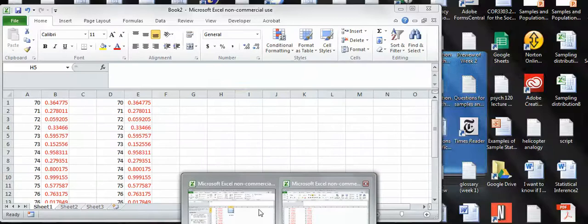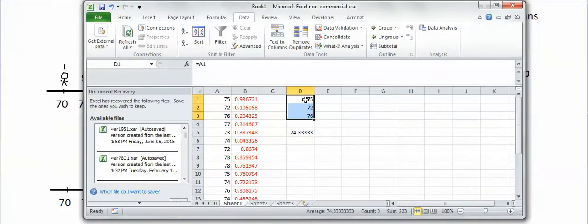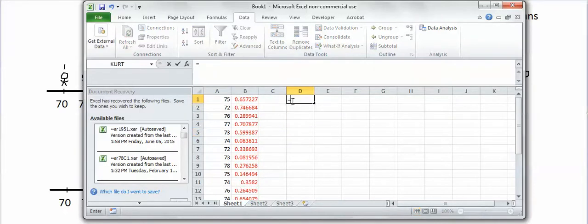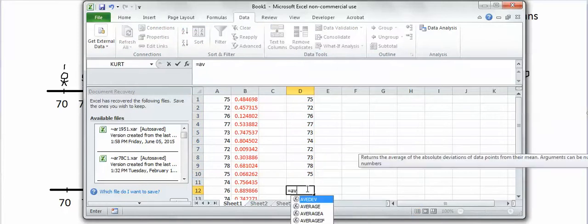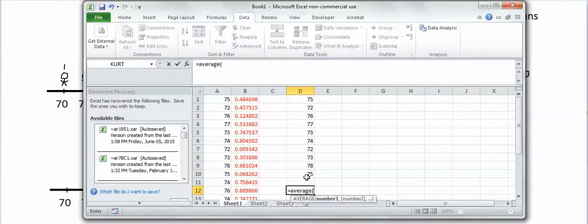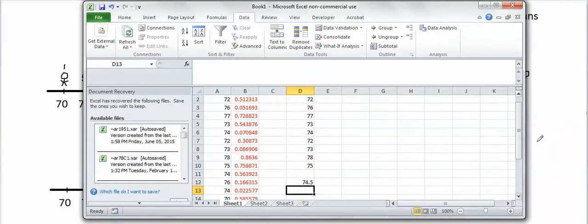If I said to do it with samples of 10, you'd have to do the same thing we did here, equals first value. But now you'll be dragging it down to row 10 to get the first 10 values. You'll get equals average. Type in equals average and just do the same thing over and over again. Sort the numbers and it'll recalculate.